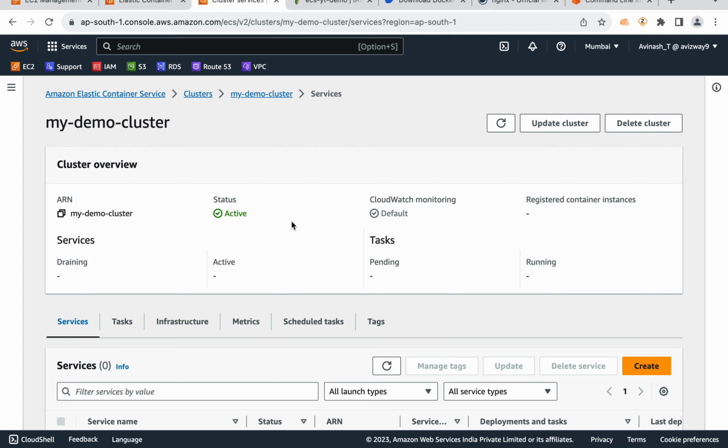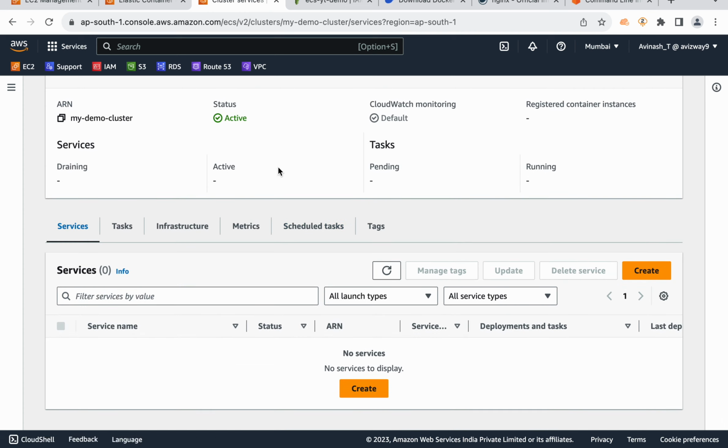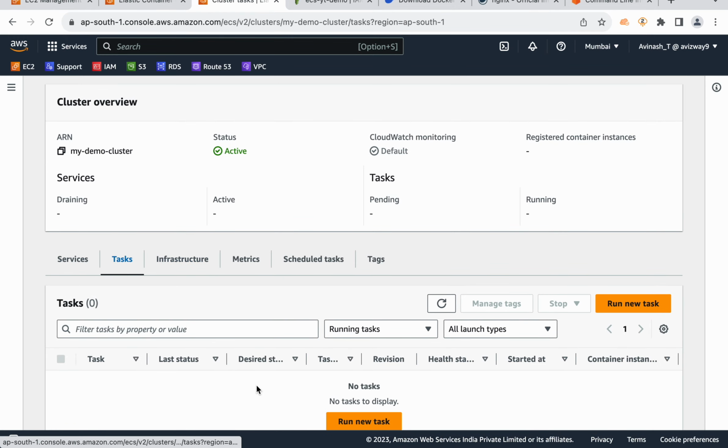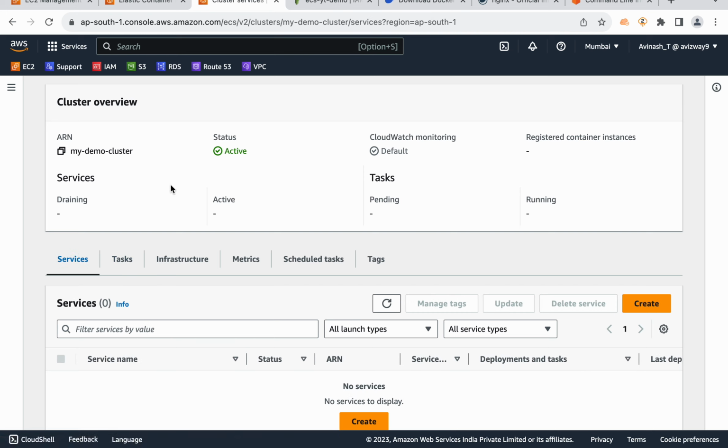So now once the cluster is created, what we can do, we can run individual tasks here. So if you just want only one task or for testing you want to run one task, you can do that here. And if you want to run services, a service is nothing but a combination of multiple tasks. So if you want to deliver multiple applications, in my case, I have Node application and I have Nginx, right? I can create one service for Nginx that runs some tasks, and I can take another service for my node application where that also is going to run some tasks.